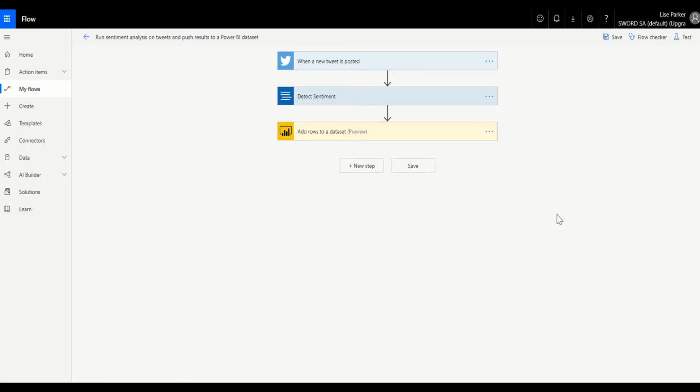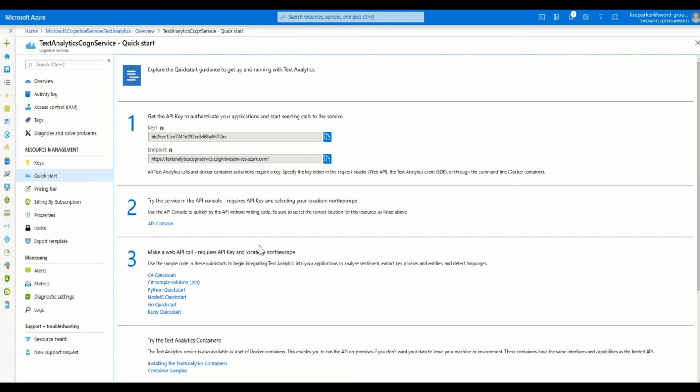I'd like to show you a quick overview of how you can access tweets on Twitter and the sentiment behind the tweets to do analysis in Power BI. There's a few components that you need to be able to do this. You need to have a resource called Microsoft Cognitive Services, and the type of resource is called Text Analytics. This is to be set up on the Azure portal.